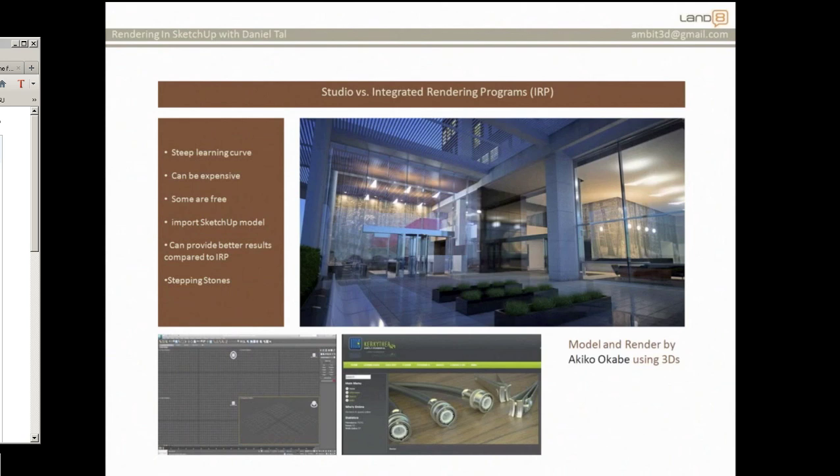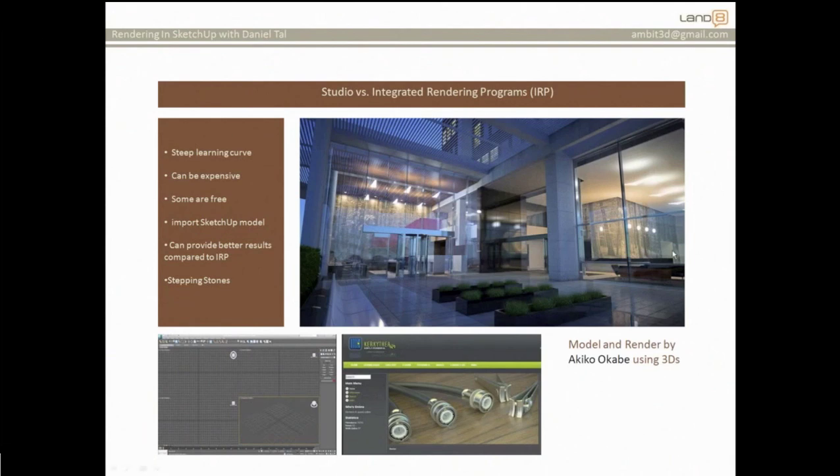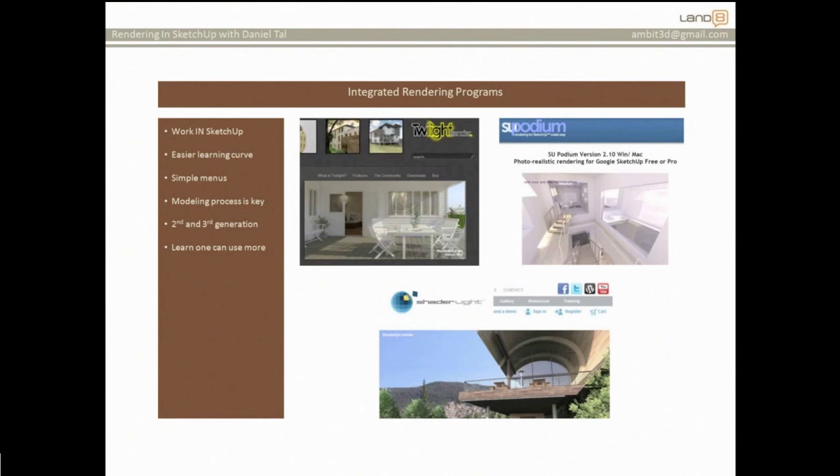What you have to do is import your SketchUp model into the studio rendering program. This is an example by Akiko Okabe. She's a rendering artist at RNL. You can see what she's doing with 3ds Max. It's a gorgeous rendering. And in a lot of cases, the studio rendering programs might give you better results than integrated rendering programs, or IRPs.